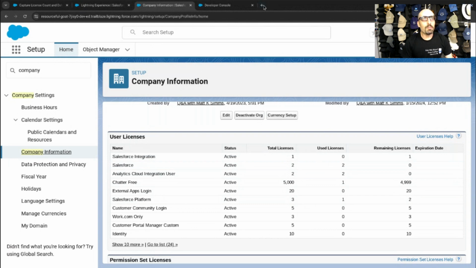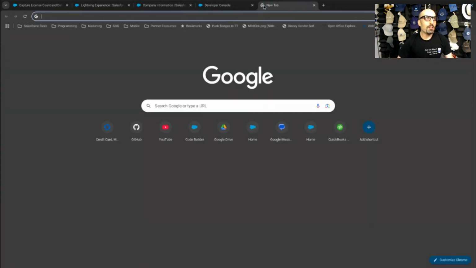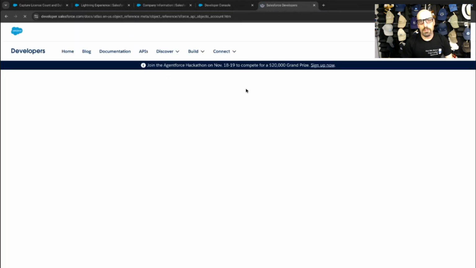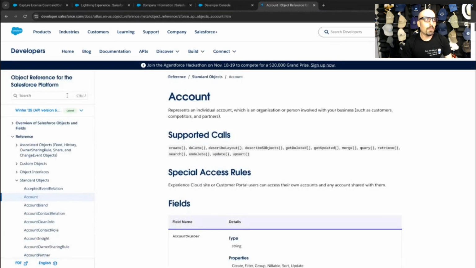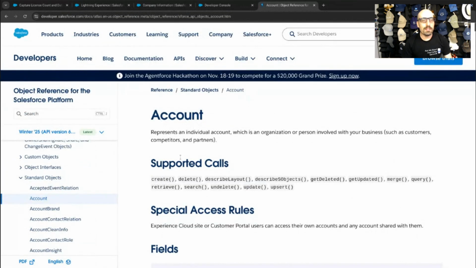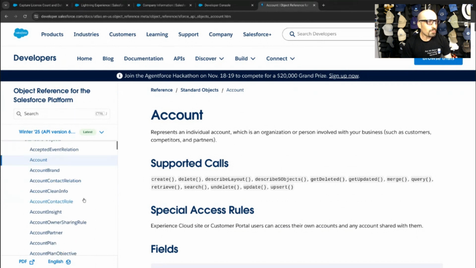All right, I'm going to phone a friend, and so what I'm going to do is go to the object reference, which is the list of all the standard objects inside Salesforce. We can see here, I'll go ahead and zoom in, you can see this. So what I did is I just searched for account S object Salesforce, and then that took me to this document because I don't know the name of it. But it's called the object reference for the Salesforce platform.